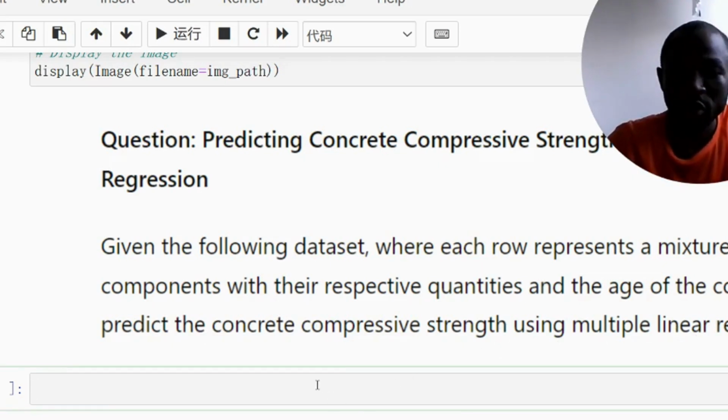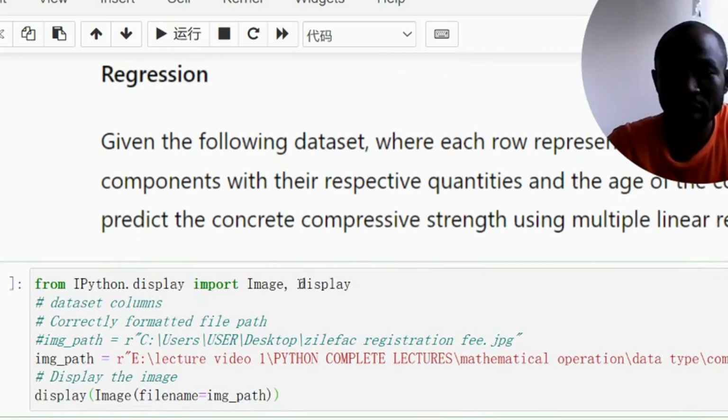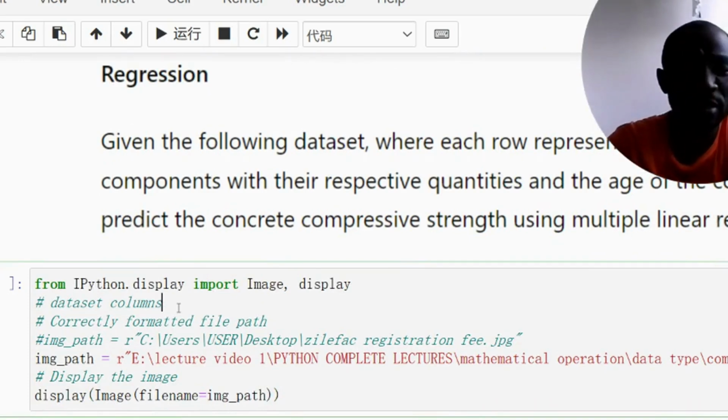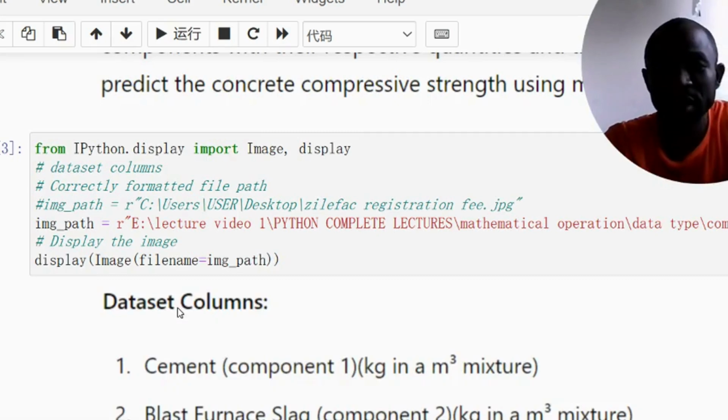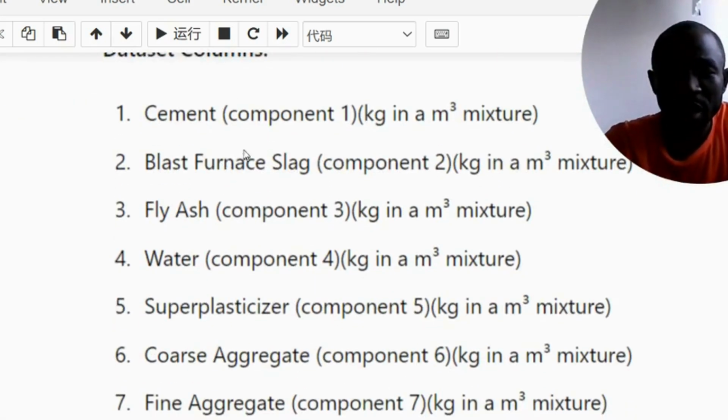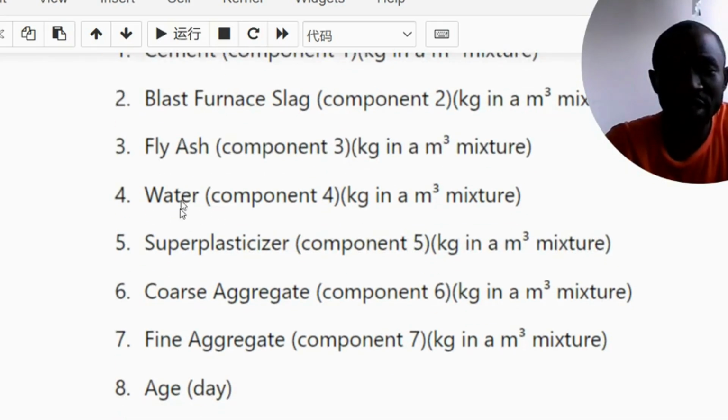Now for us to continue, let us look at what is in our data columns. We have written this code for us to visualize what is inside our data columns. Let us visualize it. Now, this is our data. On the data columns, we have a cement component, measured in kilogram per meter cube. We have ground granulated blast furnace slag, also measured in kilogram per meter cube. We have fly ash.